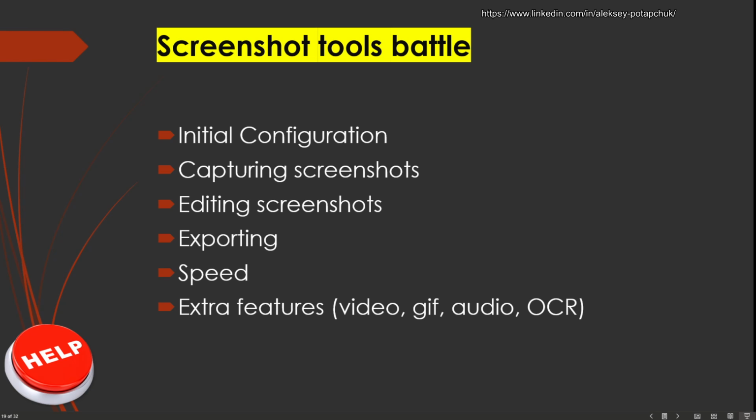Speed, bad speed. Extra features, the video, why it exists. Why would I capture a region of my screen that is supported by so many tools without the ability to even move it around or something? It looks like a student project, so I definitely do not recommend it.